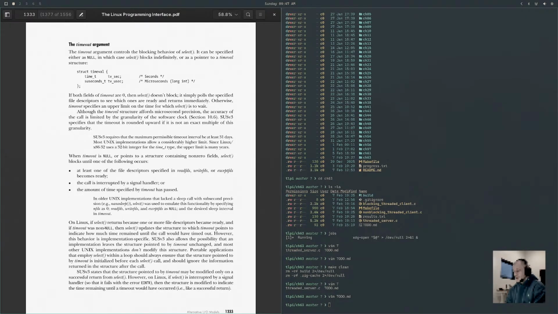Okay. On Linux, if select returns because one or more file descriptors became ready, and if timeout was not null, then select updates the structure to which timeout points. I gotta reread that.